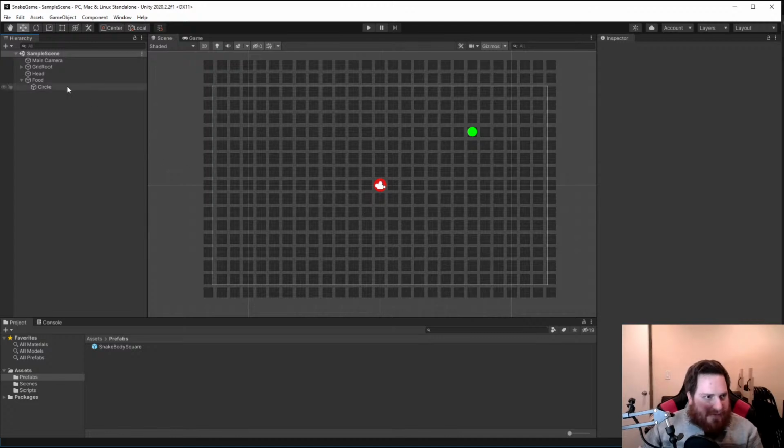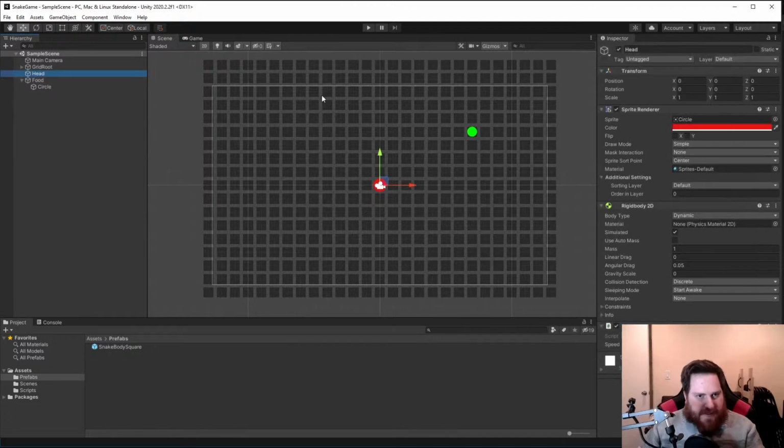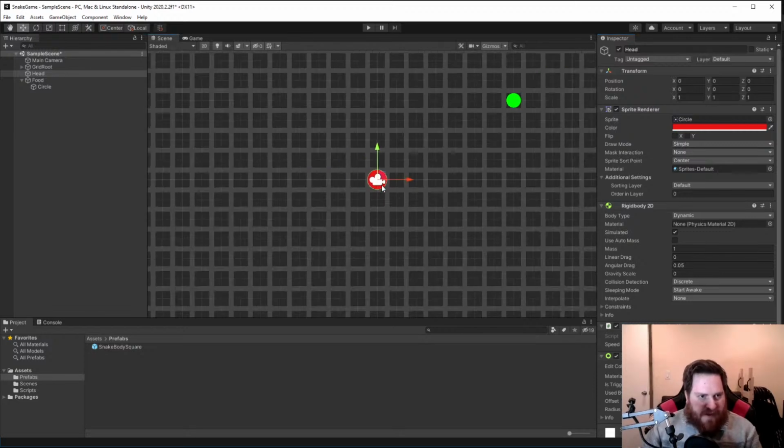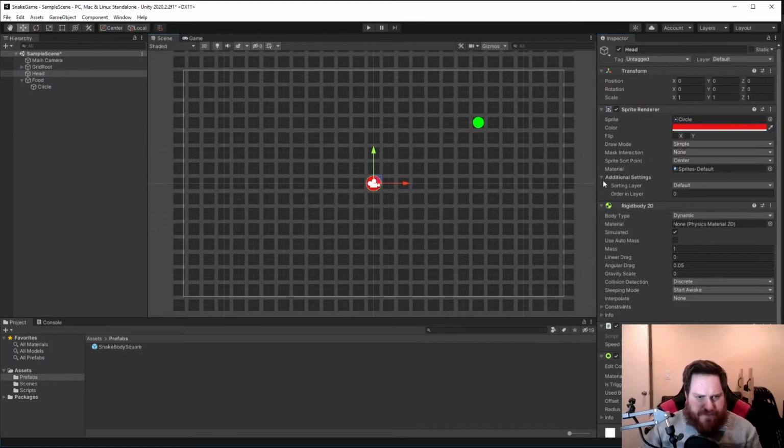Now let's add colliders. Our head has a Rigidbody 2D, which means that it will be able to trigger any collisions. So let's add a collider. We'll do a Circle Collider 2D. And make sure that's the right size. Oh, yeah. Automatically the right size. Perfect. And this is a trigger. Is Trigger, yes.